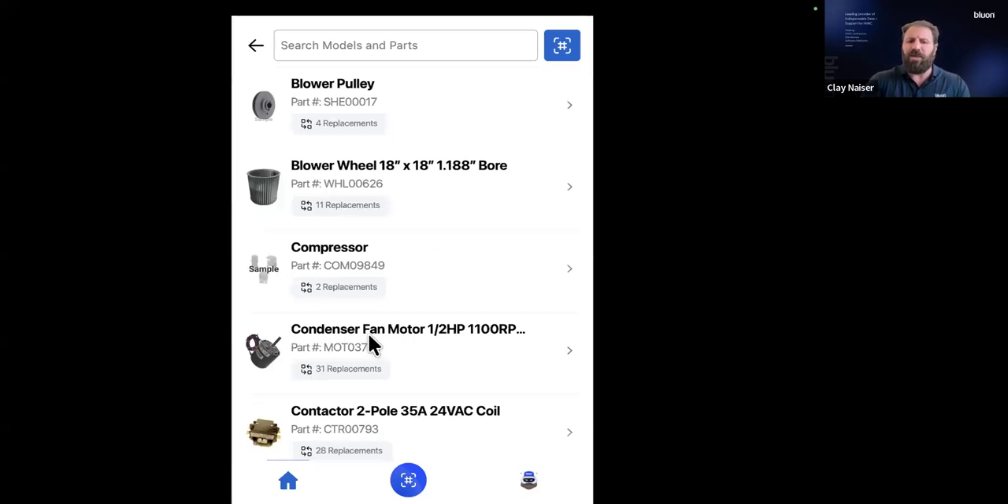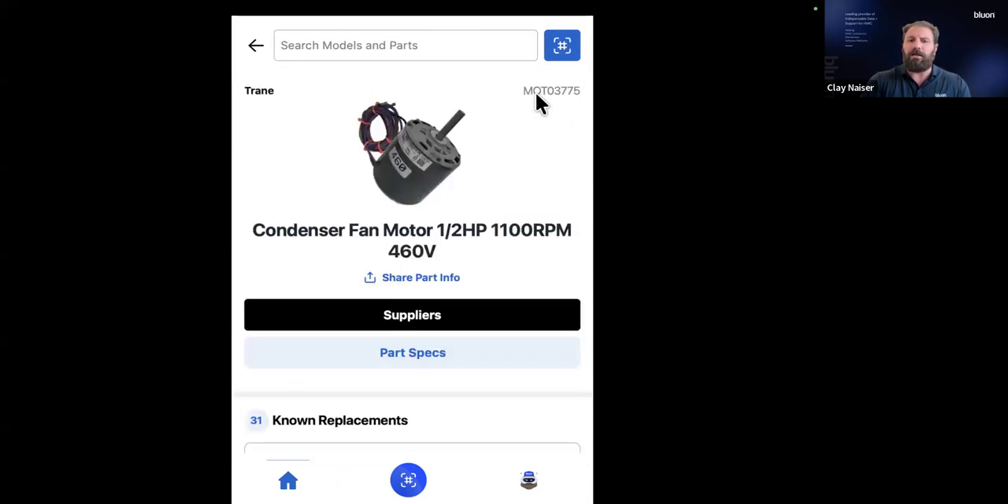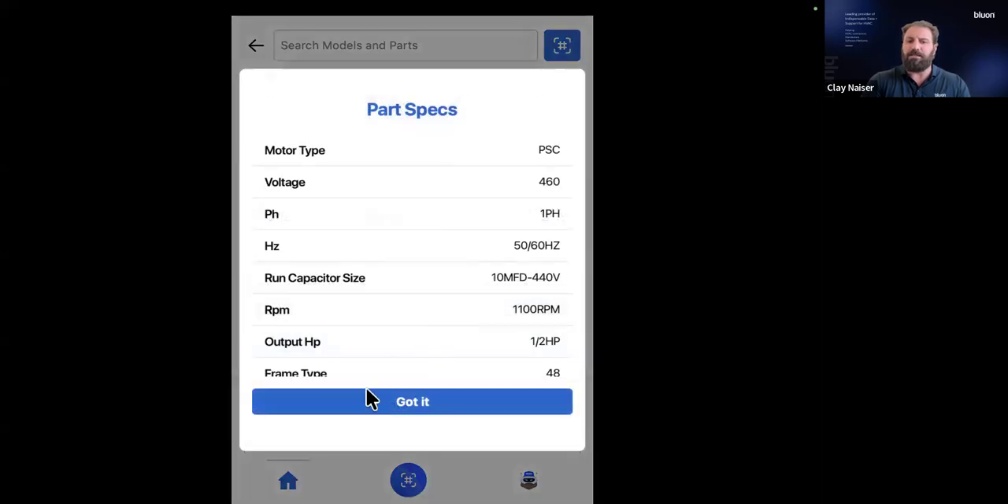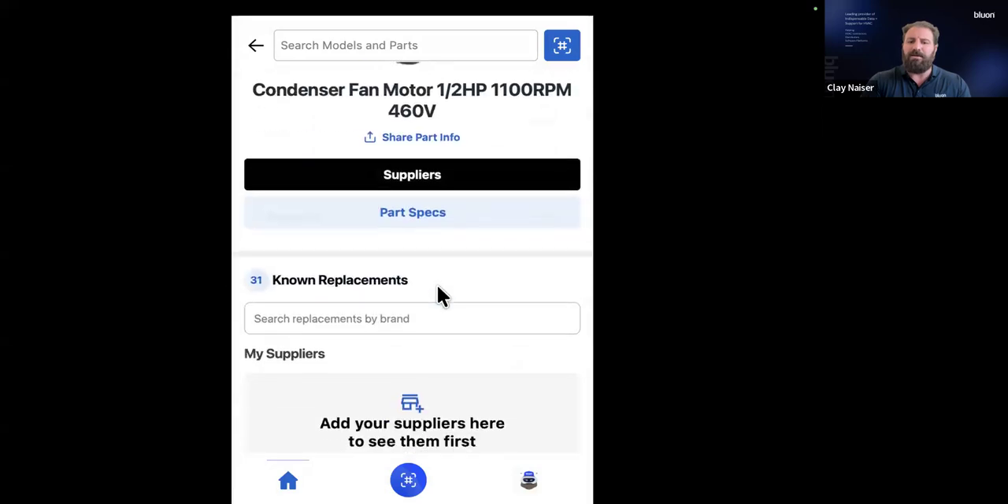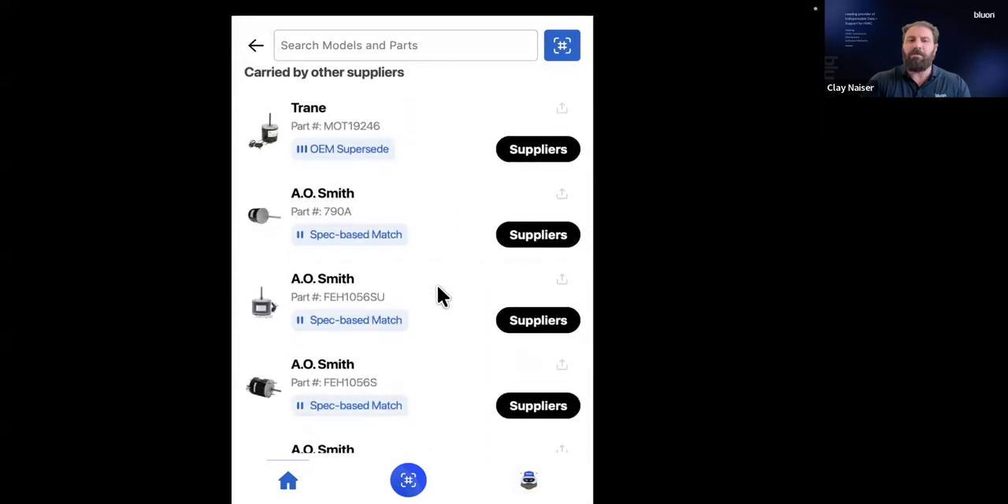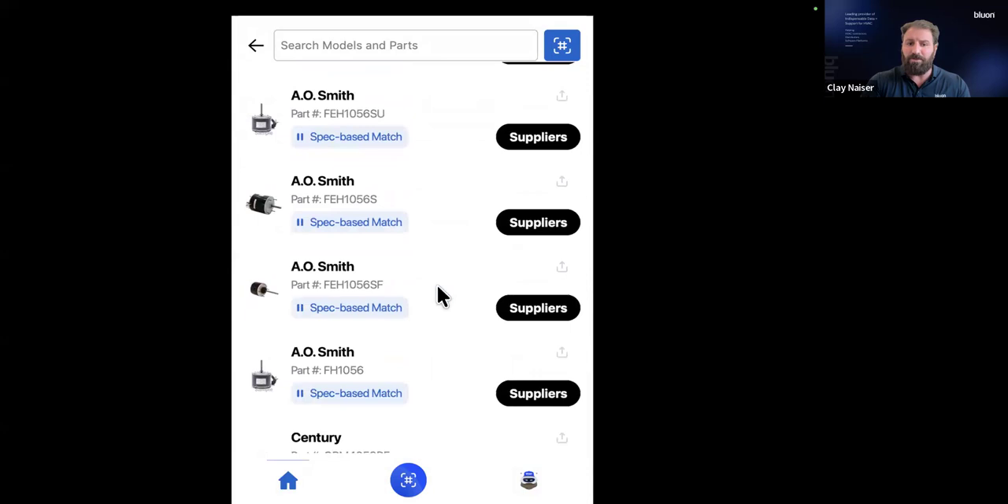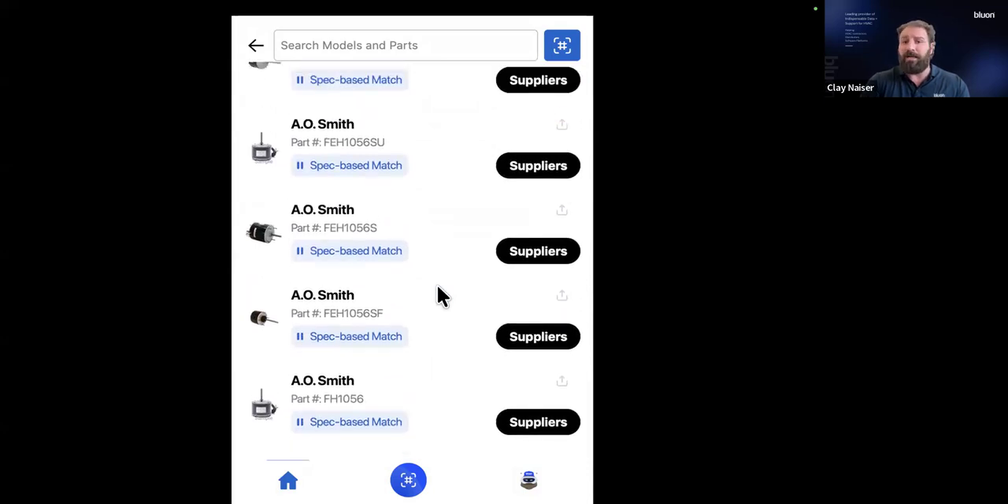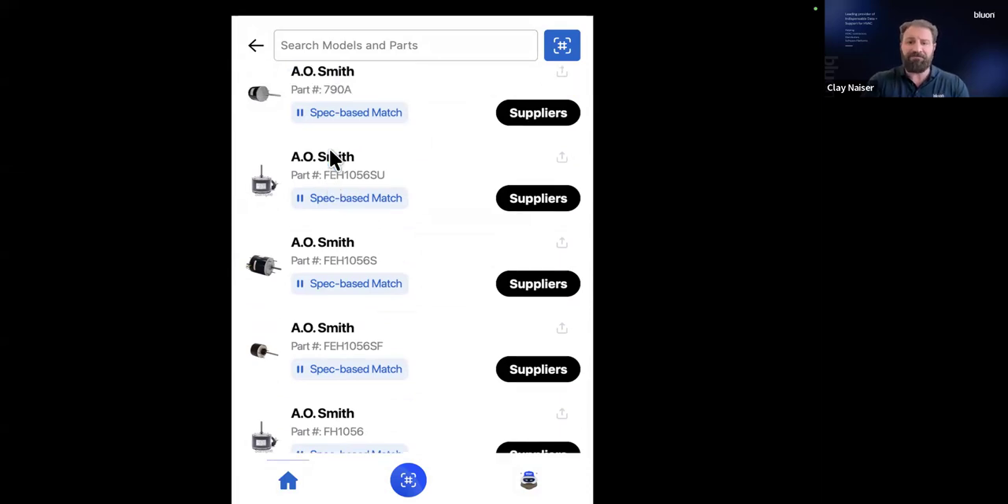So we'll click into this fan motor. In each part, you're going to see that OEM part number with also the known replacements. So when I click in, not only do I see that Trane OEM full spec list here below, I also see everything from OEM to OEM, but also OEM to aftermarket, which is the key. So maybe that Trane, hey, is a week out, but maybe we've got an A.O. Smith, a Mars on the truck. We can get that customer up and running real time.